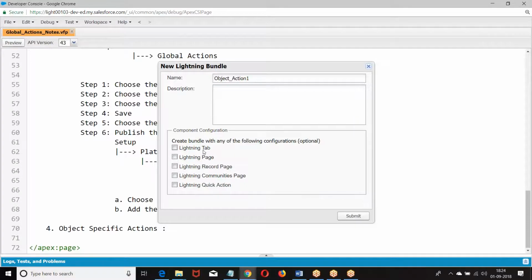Lightning tab, still not done. Lightning page. If it's a Lightning page, what is the purpose of this? We have used that. When did you use that? Lightning record page is for what? Has record ID. Quick action, just now we have done.